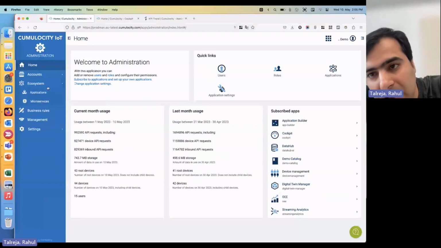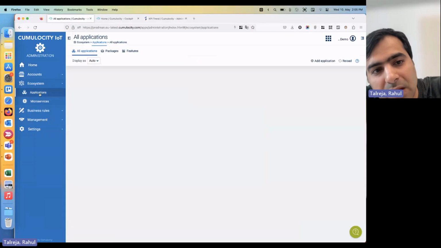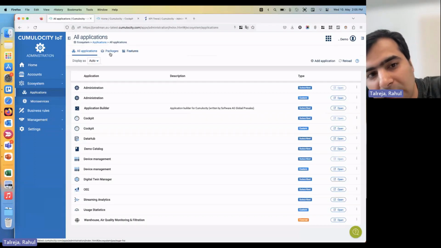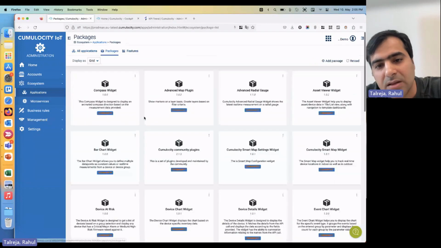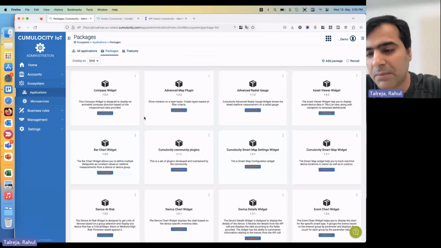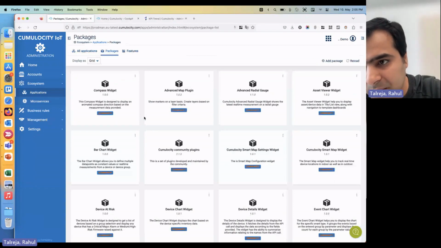I am right now in the Administrator application. Over there, if I go to Applications, then Ecosystem, you will now be able to notice a new tab, Packages, over here. When you click on Packages, it loads all the available packages currently in the tenant.